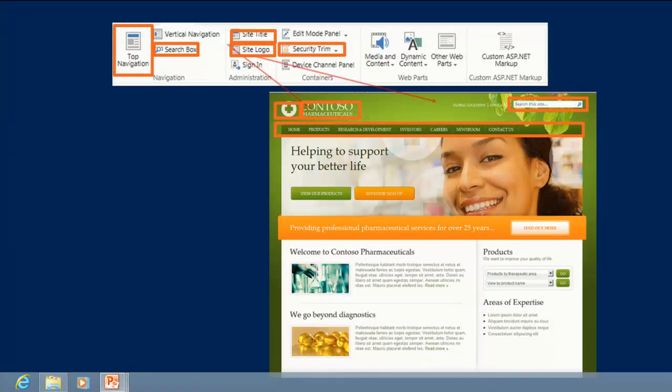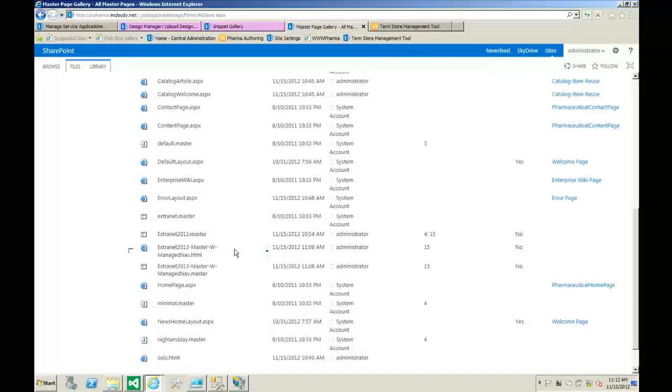So the question is, what happens to that HTML? Is it stored in the content database, or does SharePoint do some magic? When you saw it in the browser, I don't know if you caught it. Let me go back. Actually, I can just do it here. I just went to the master page gallery. So here it's all in there. That HTML.